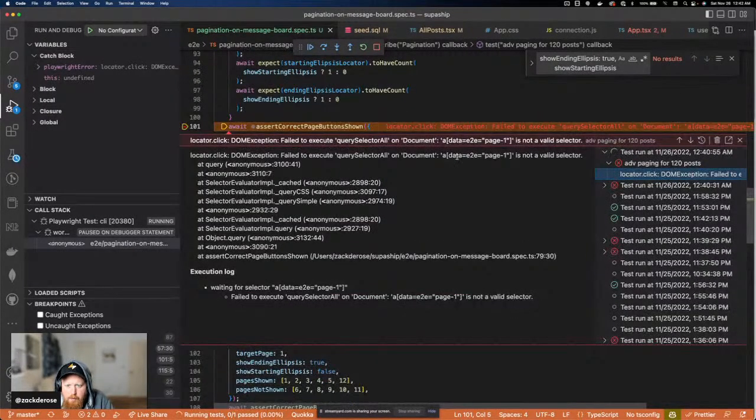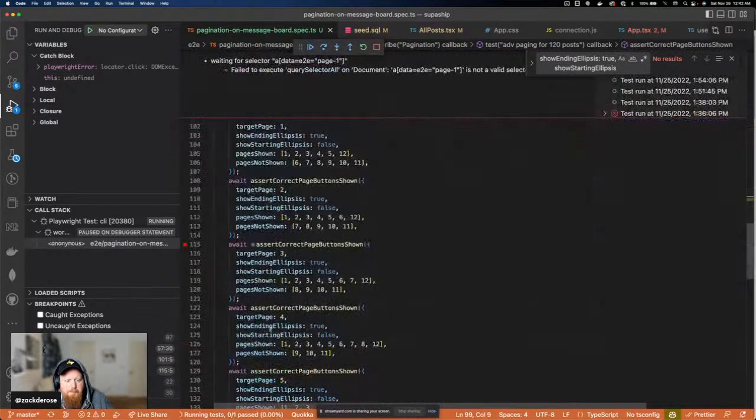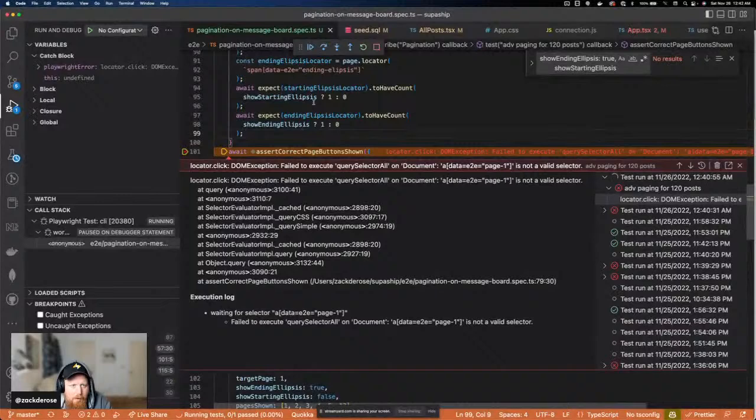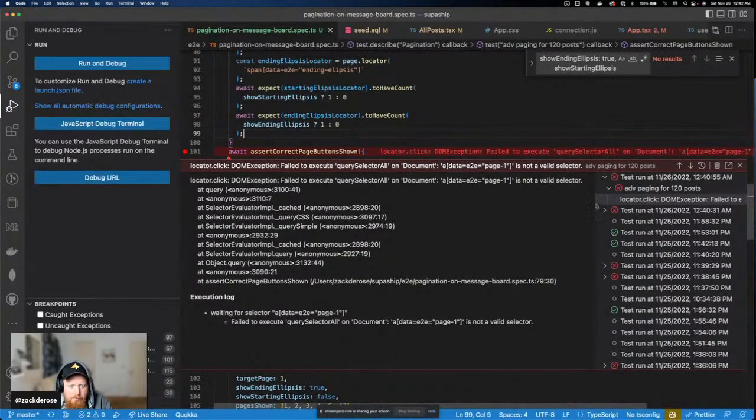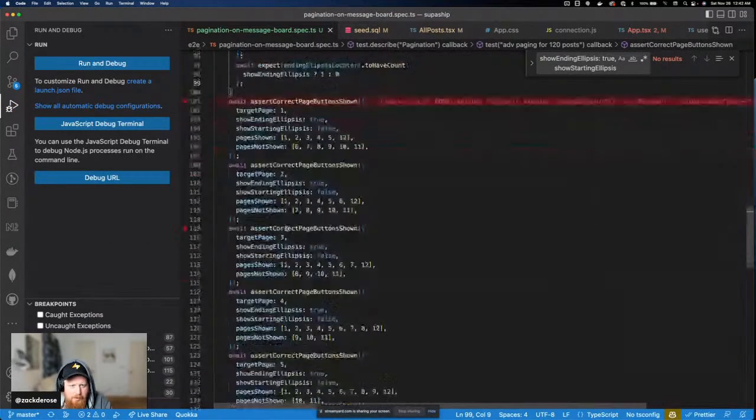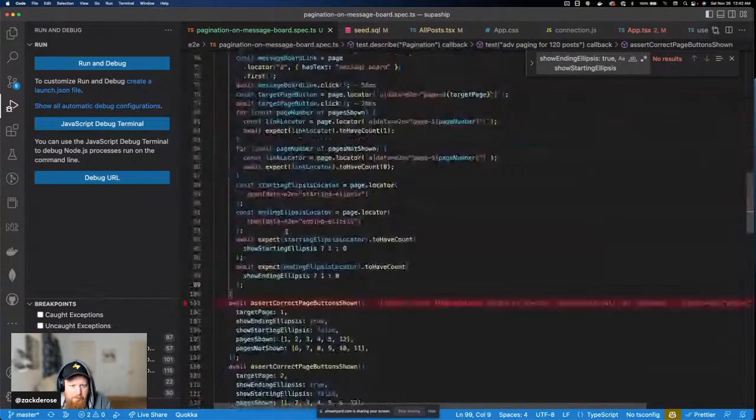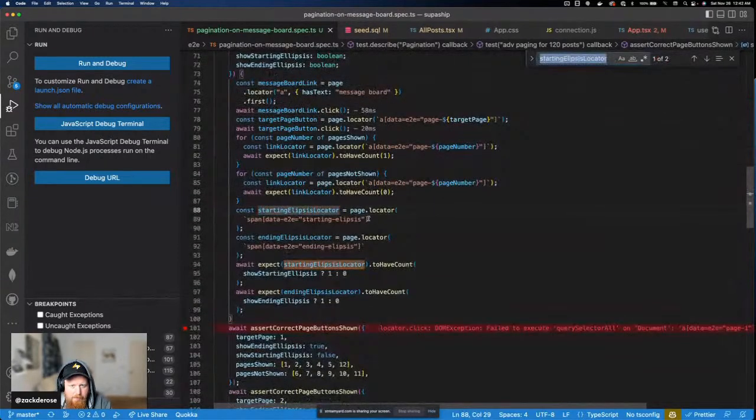It's not a valid selector. Oh, I spelled it wrong. All right, we'll have to give it another try. I hate to reseed it like that the long way, but I have, yeah, right there. Data instead of data dash ete, I have data equals ete, like a fool. I'm gonna fix that and we're gonna run it again.